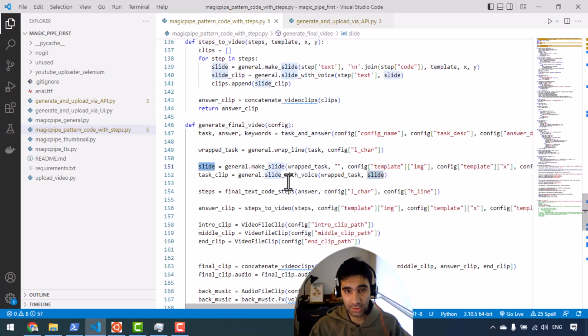Also, after the slide is ready, we want to have a slide with voice. So you have the slide, and you need to pass the task because we want to convert the text to speech. So we need the text also here, and then it generates the speech and puts it on top of the slide, the frame. And so it creates a video, a clip from a single slide, which is amazing. So it's going to be the task clip.